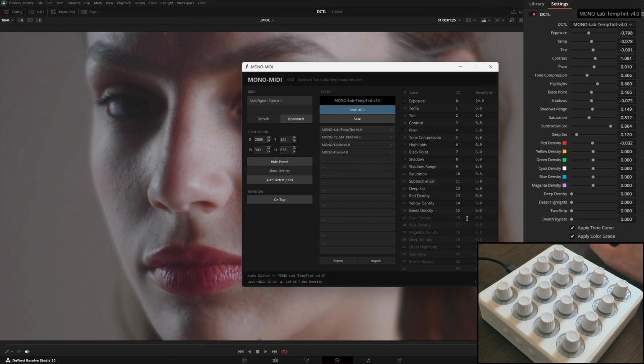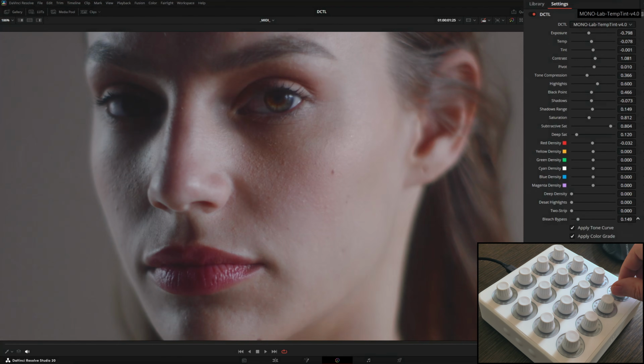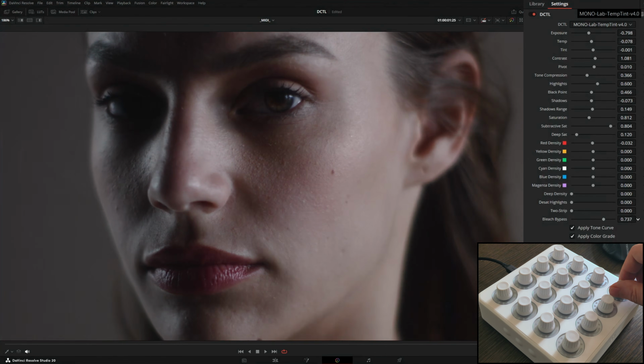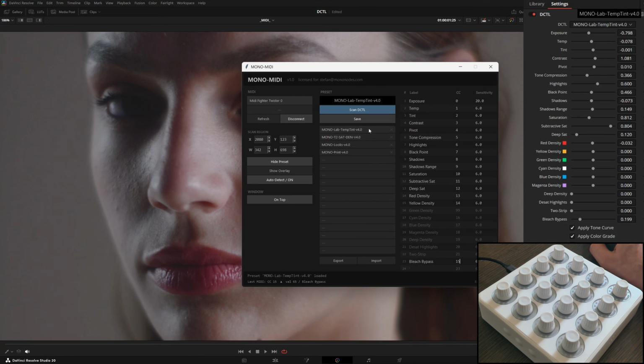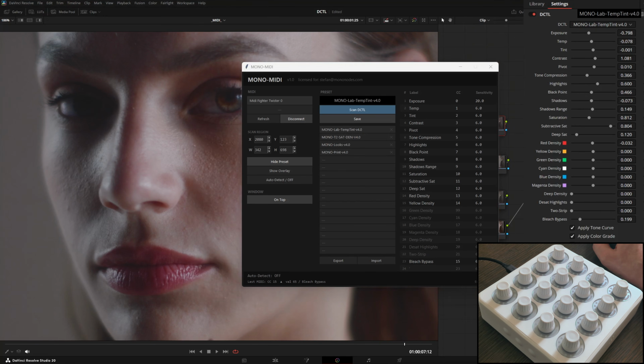And instead of having green density mapped on knob 16, I could change the CC value for green density and set it to 99. And change the value for bleach bypass to 15. Click Save, and now when I move the last knob on the controller, I'm changing the bleach bypass slider. If I switch to another preset and then back, you'll see that the bleach bypass slider is now highlighted as well.